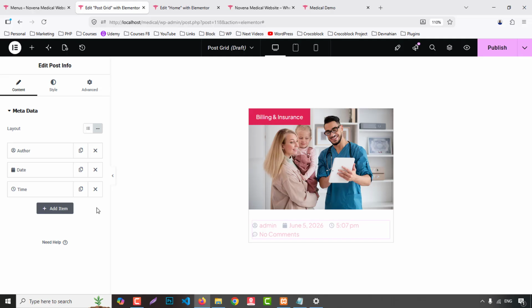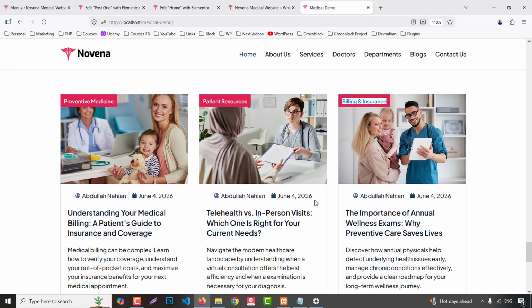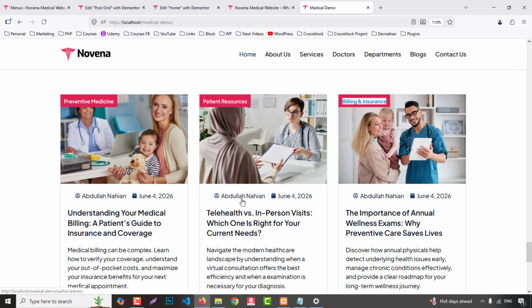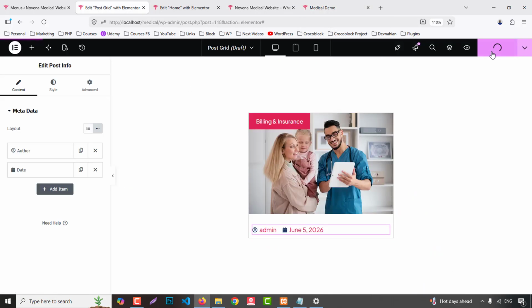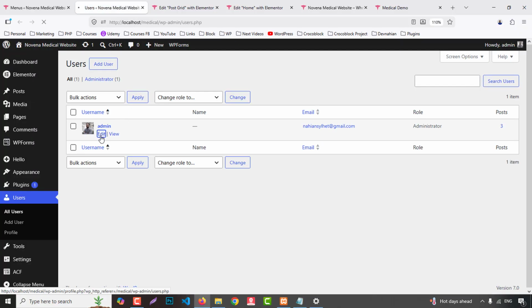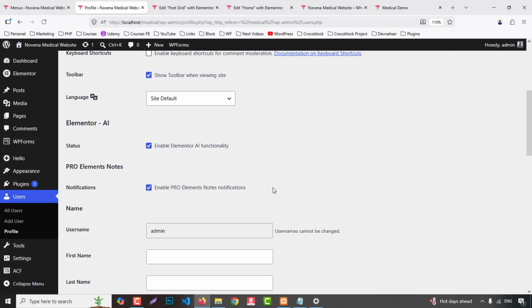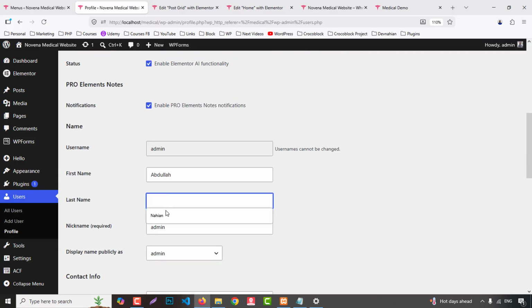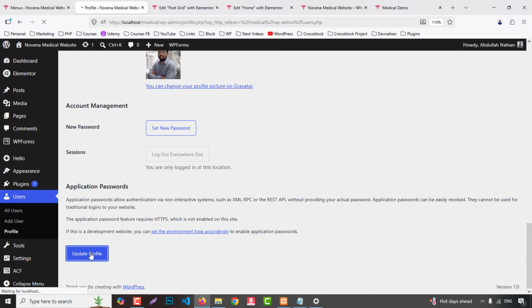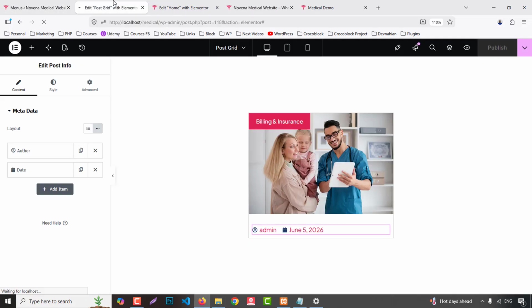So we don't need comments here, only author and date, like author and date. So here show is nicely like full Abdullah Nahian, but here don't show. So just for now I just click on publish. Go to here users, to all users. So I can edit my profile. So from here I can first name like Abdullah, here name Nahian, and display name is Abdullah Nahian. So click on update profile. Okay, now refresh the page.